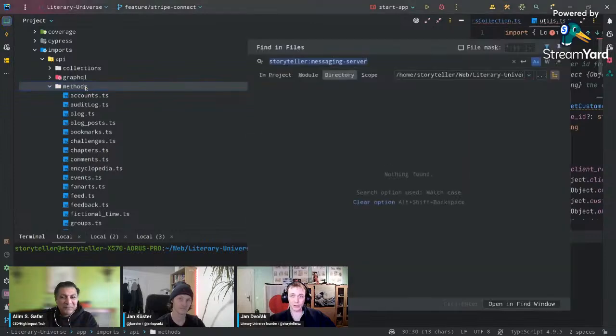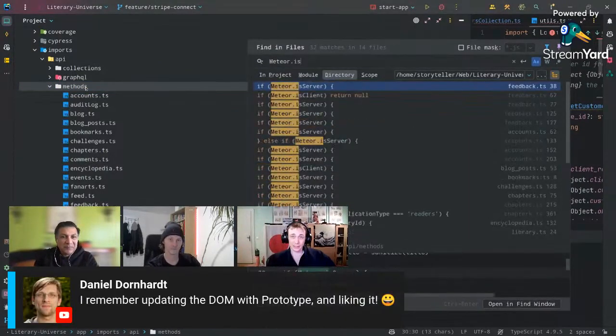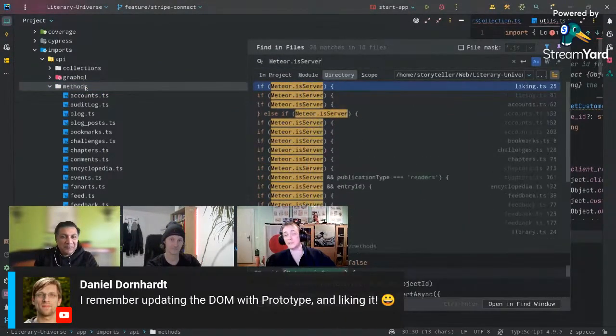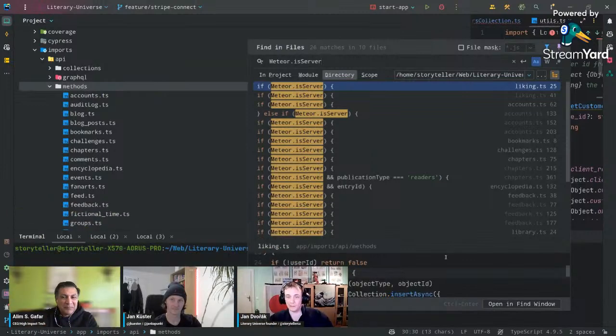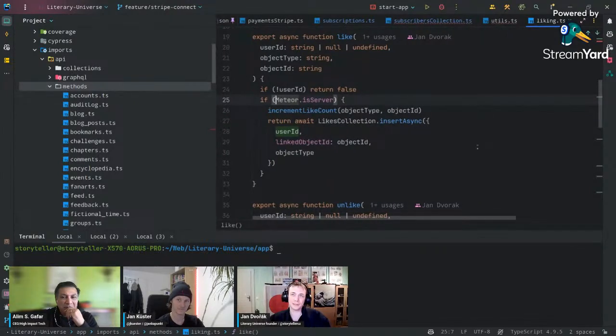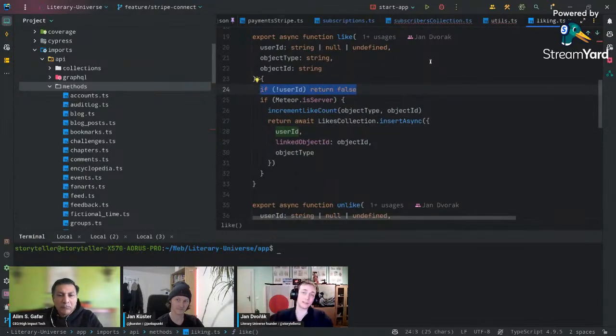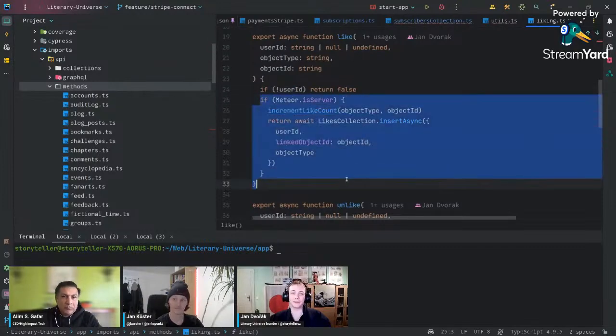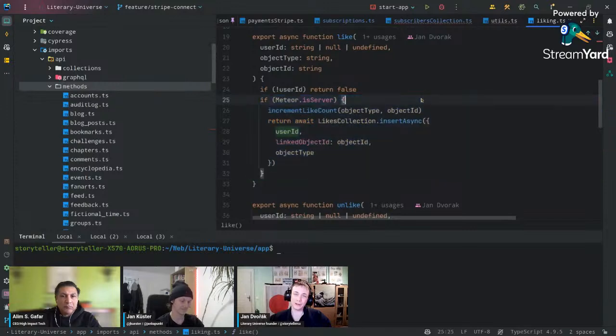And if I do recall correctly, I have oftentimes in my code, so let's here we can do this liking thing. I have here the like, and then I have just some basic things that are done on the client, and then the rest I have under if Meteor is server, and I kind of work in there.